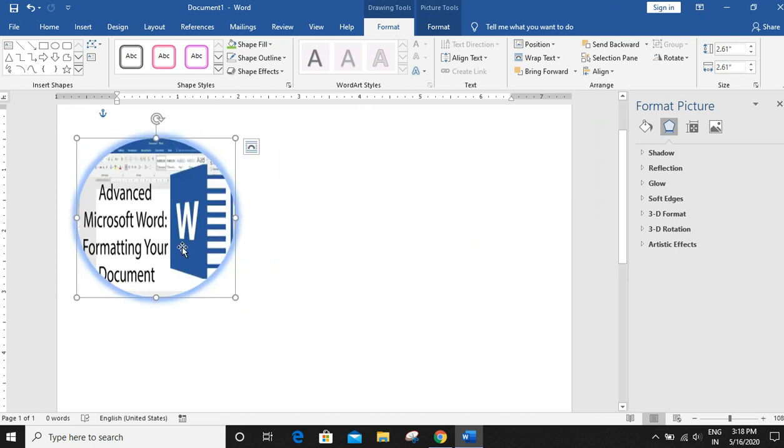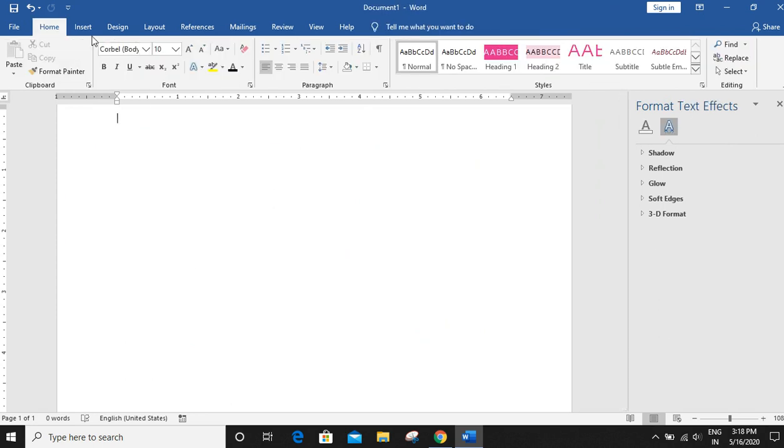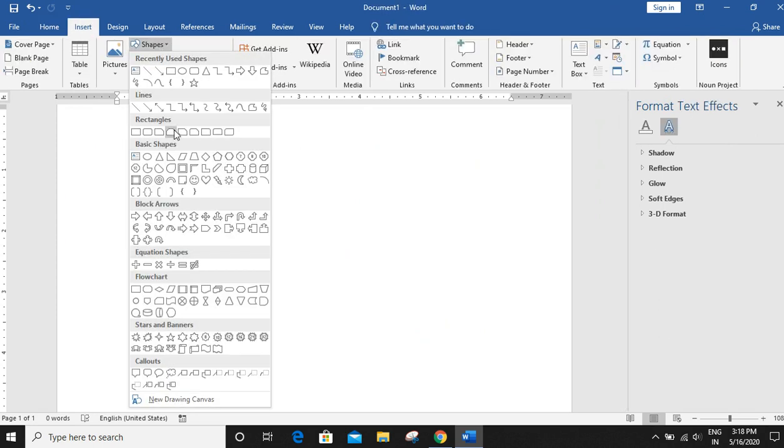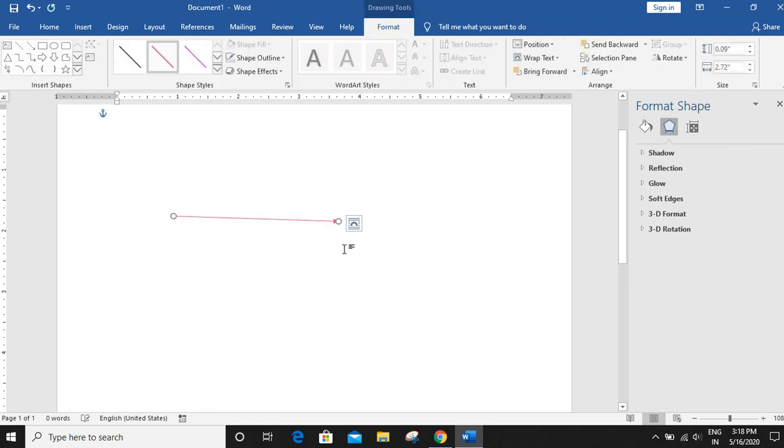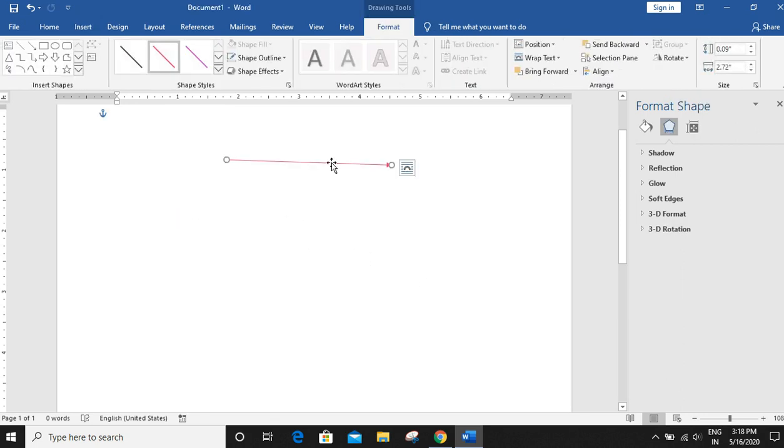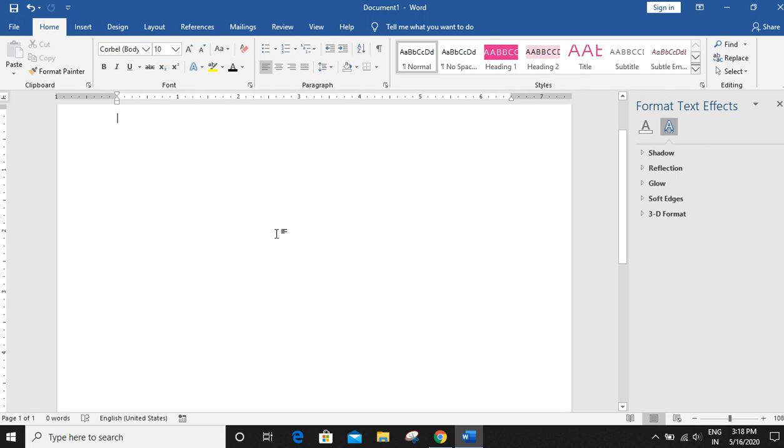The only thing is the shape should not be one of the line shapes. You cannot insert pictures over a line. You can change the dimensions like the width and the height, you can change the colors and everything, you can change the thickness of this line, but you cannot insert a picture on the line shape.